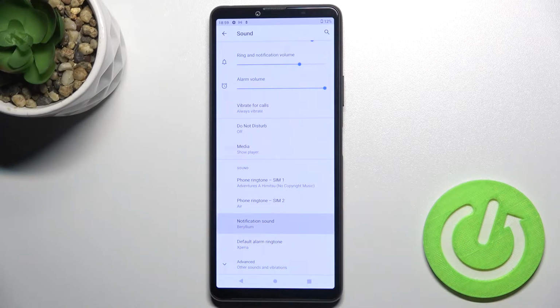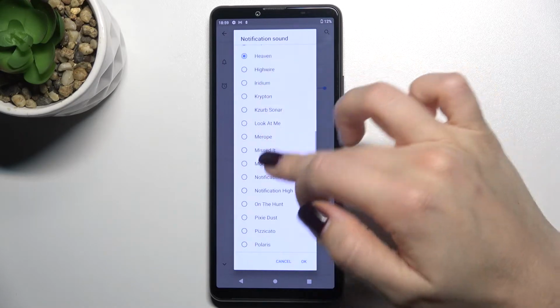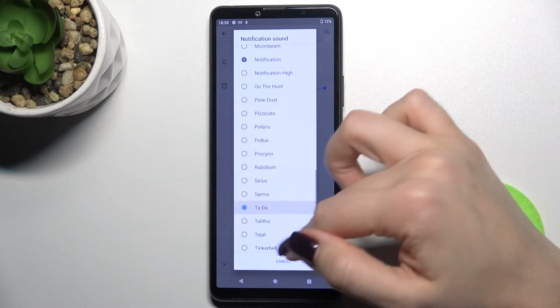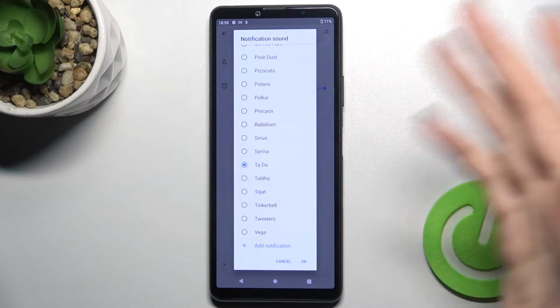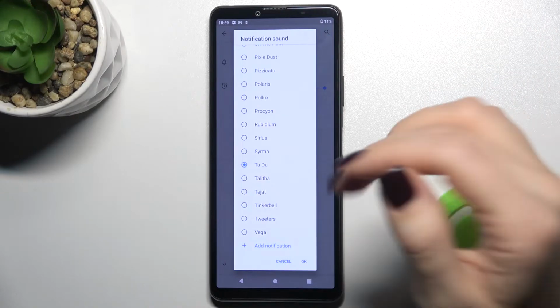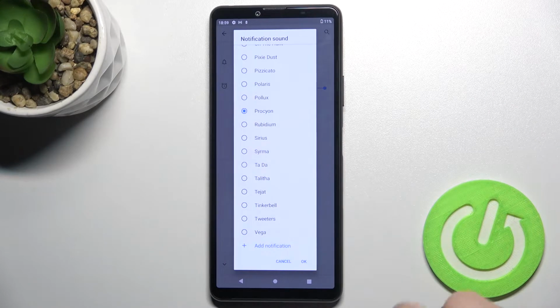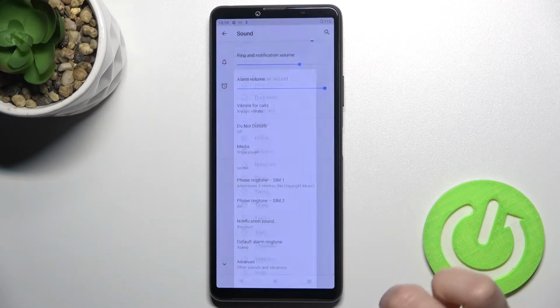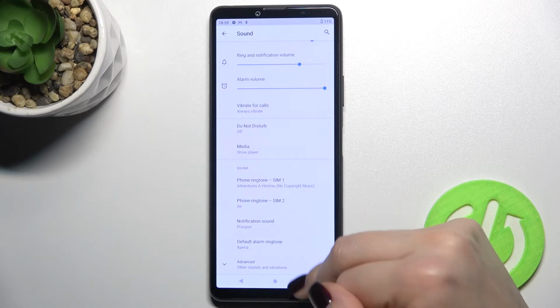It's Beryllium right now. Tap here and you can select one from these available notification sounds, and you can also add a notification sound from your phone, or from, for example, Google Drive or other music on your phone. For example, I will go with this one. Now tap OK, and as you can see, our notification sound has changed successfully to Proteon.